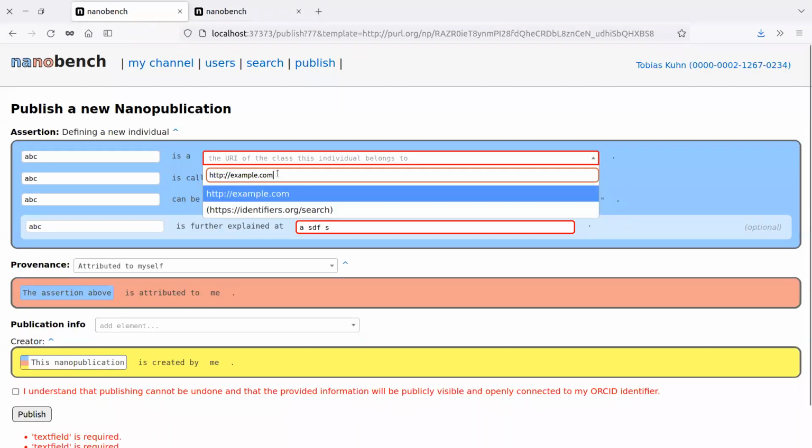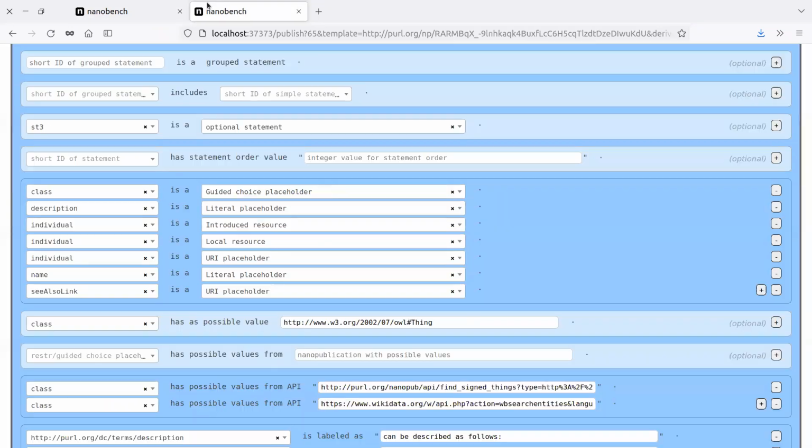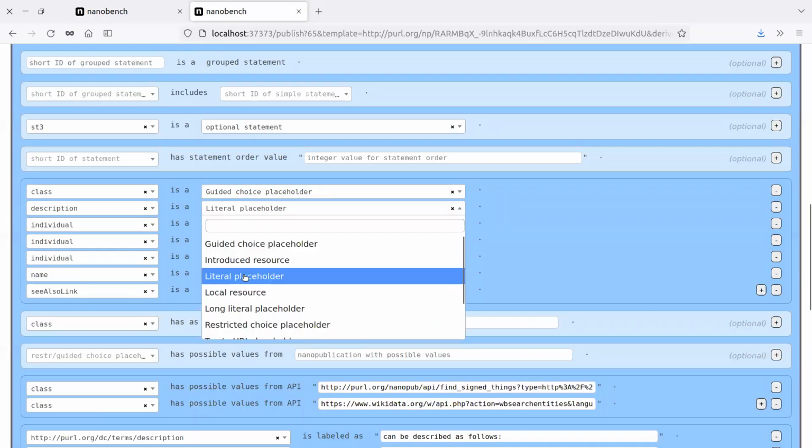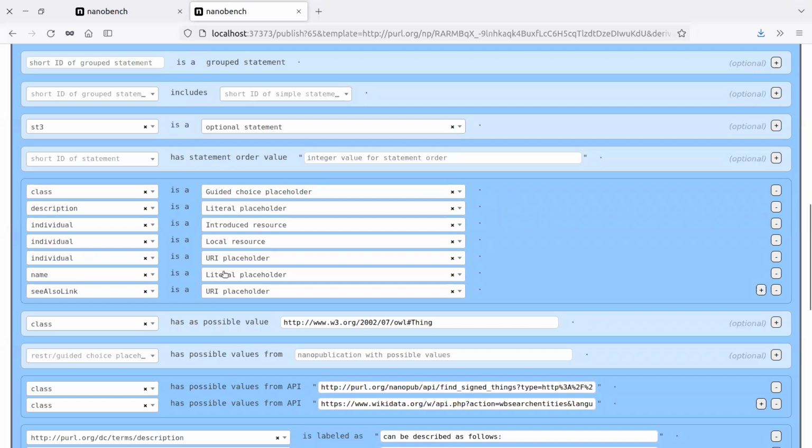But sometimes or often you also have something like the name that is not a URI, right? And that's also indicated here with the quotes, right? Or you can just type anything. That's called a literal, and that's what you can do here. Now, another thing you might want to do here for the second one, description, what would also be helpful is to have a long literal placeholder. In that case, it will just make the text field bigger. So that's helpful if you expect longer text. So that's what you could do here for description.